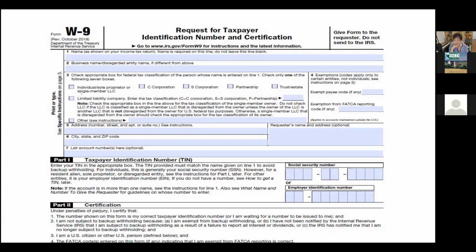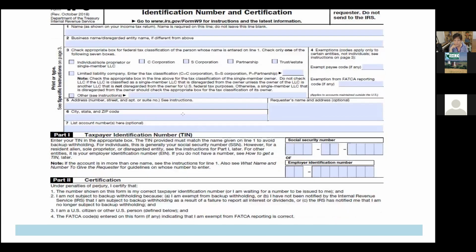There are also single member LLCs. So that's basically a sole proprietorship that has elected to be an LLC, basically for limited liability purposes. Those single member LLCs are not a corporation, so you do send them a 1099. But this form allows you to gather all this information, and based on all this information here, that's what you use to fill out your 1099.